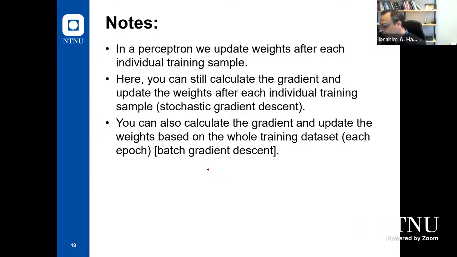So in the perceptron, in fact, we update weights after each individual training sample. So we can just say it's similar to stochastic gradient descent. We update it example by example. We can also still calculate the gradient and update weights after each individual training example. And you can also calculate the gradient and update the weights based on the whole training dataset, which is batch gradient descent. So today we have 3 models.